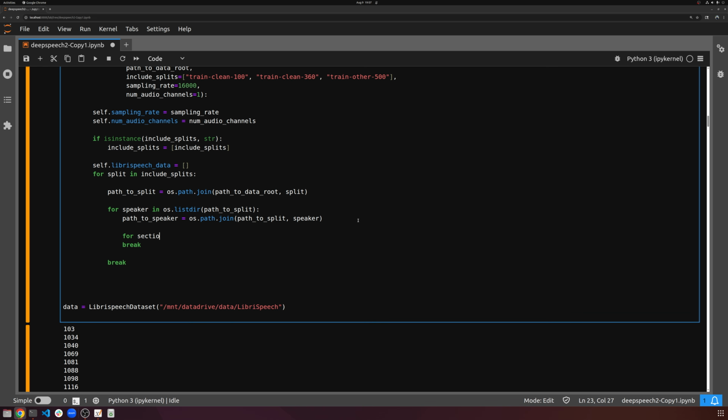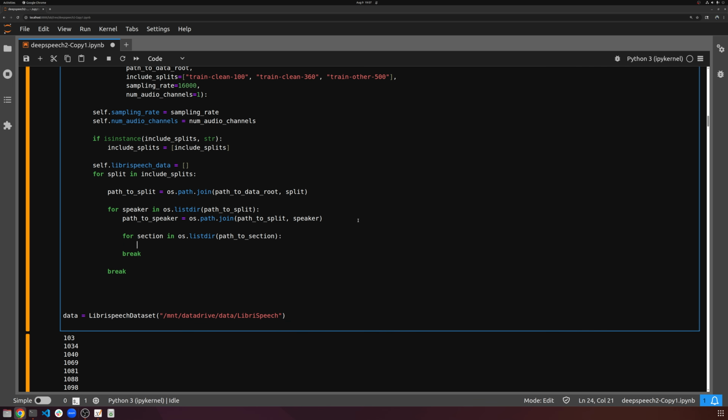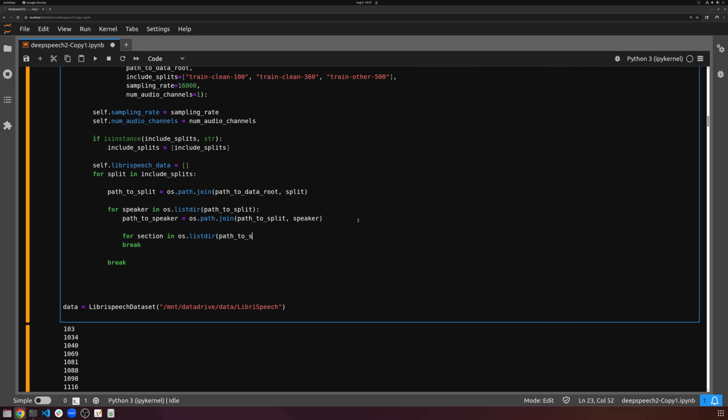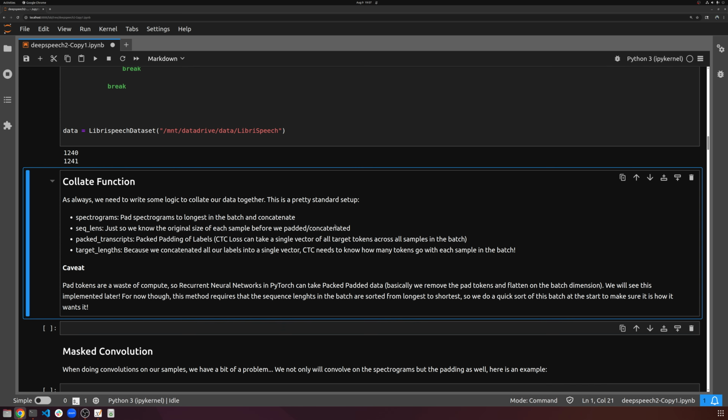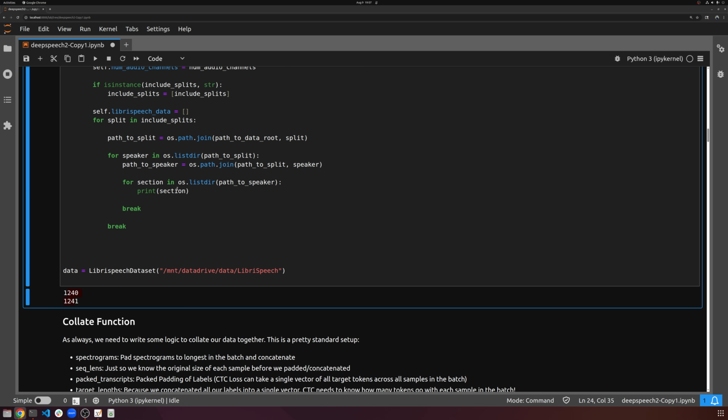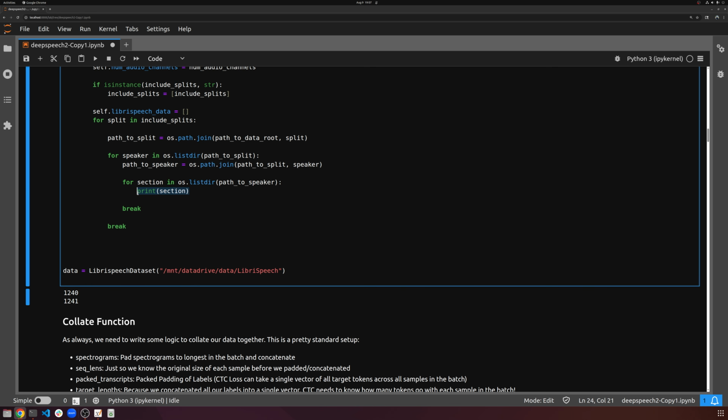And lastly, we're going to do for section in os.listdir path to speaker, and then print section. There's smarter ways of doing this, but it's fine. We're just going to do it this way. You'll see these are the sections inside each speaker. Each speaker has multiple sections that they may be speaking. So there you go. We can do path to section, which is going to be os.path.join path to speaker and the section they're currently on. So that's the full path there.